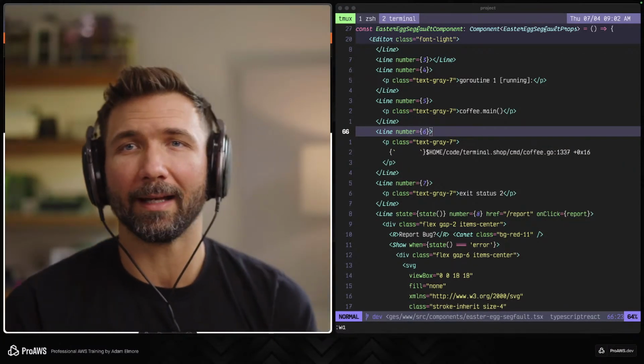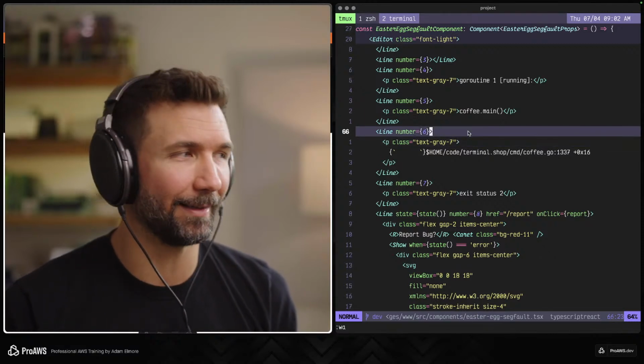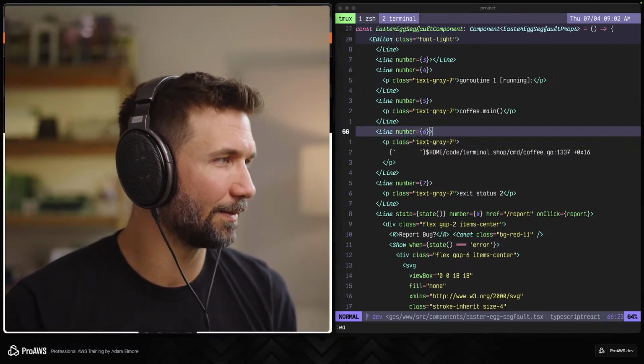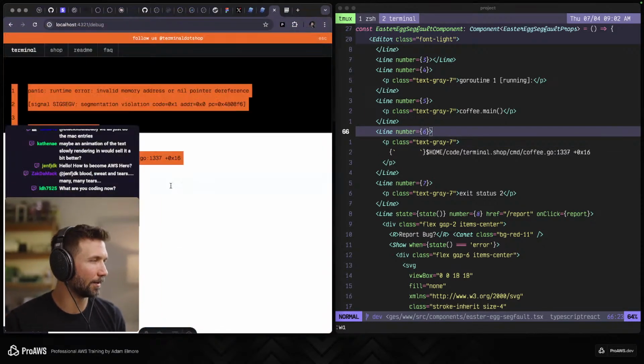And what we're coding right now is some Easter eggs. They're just some little Easter eggs for terminal.shop.